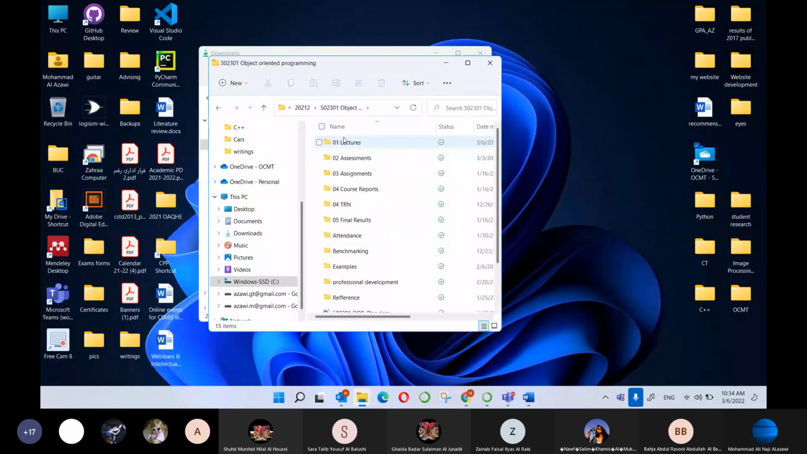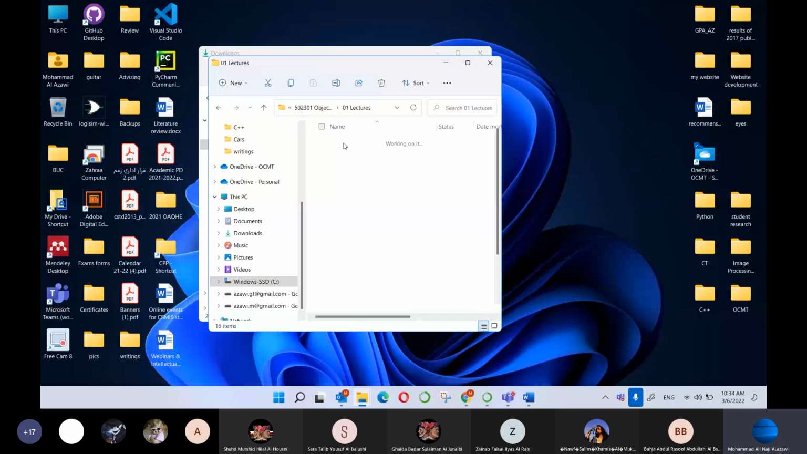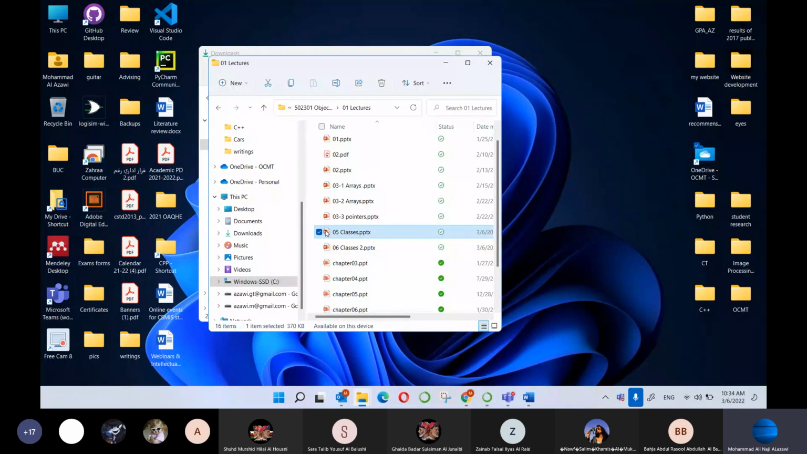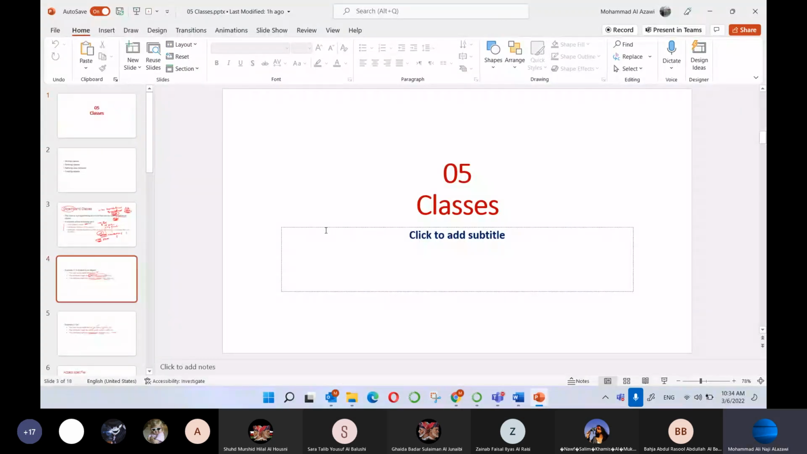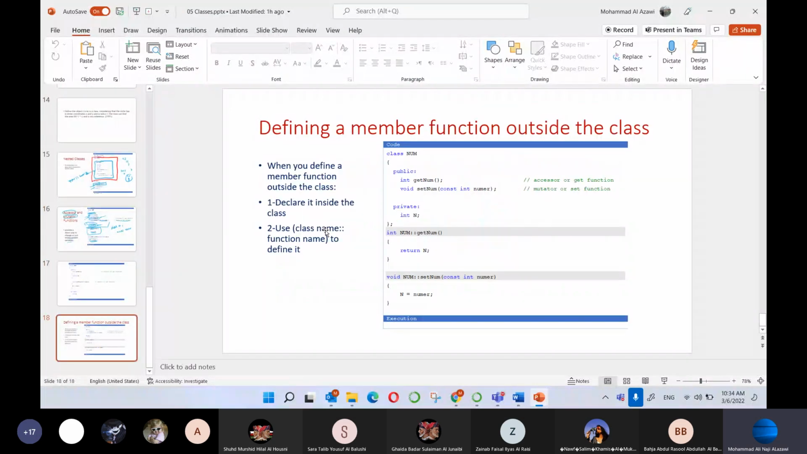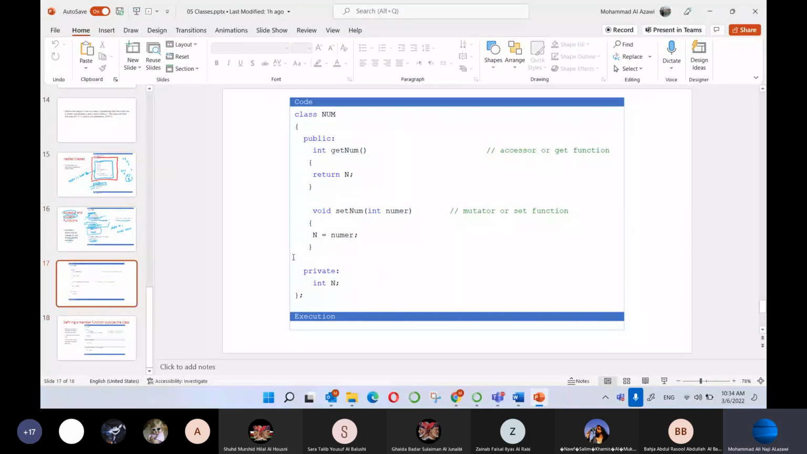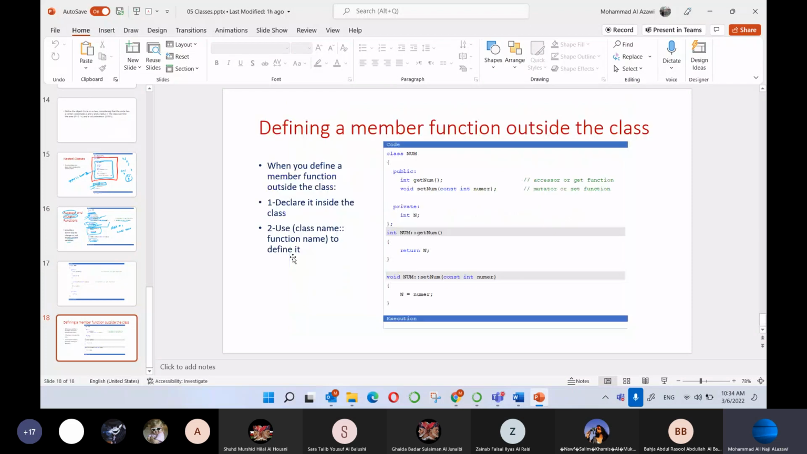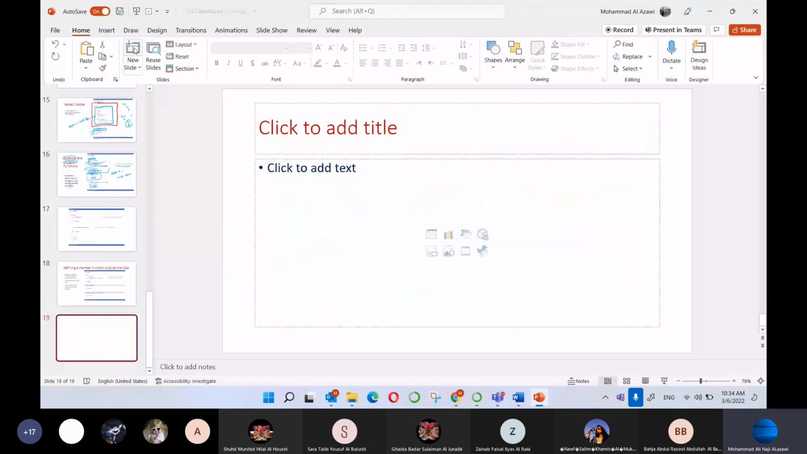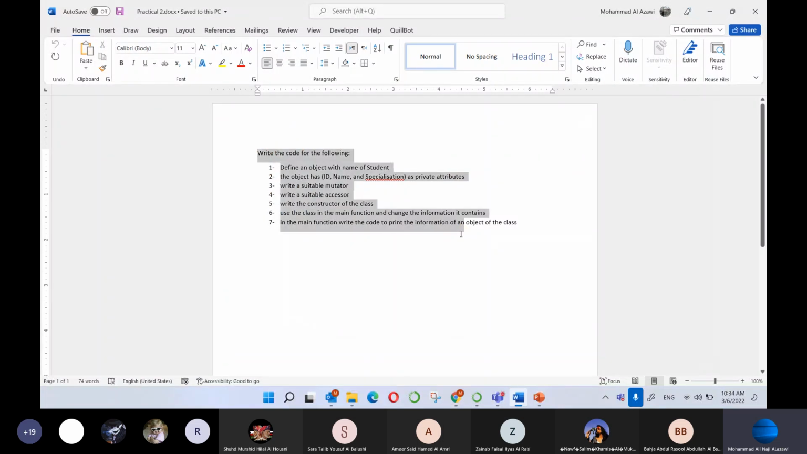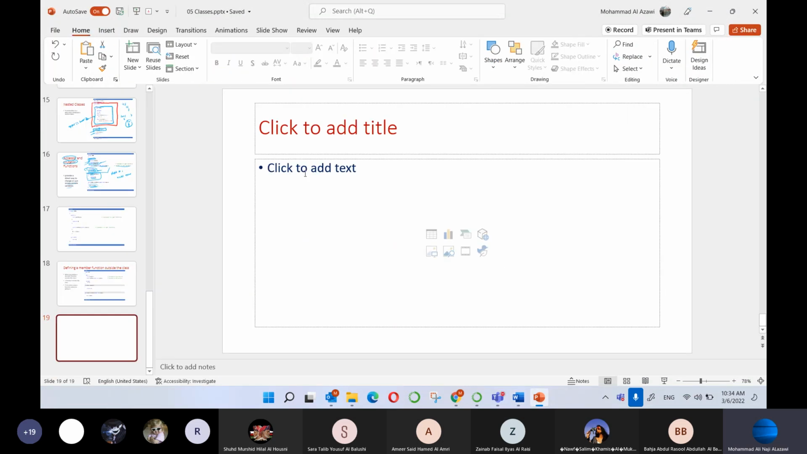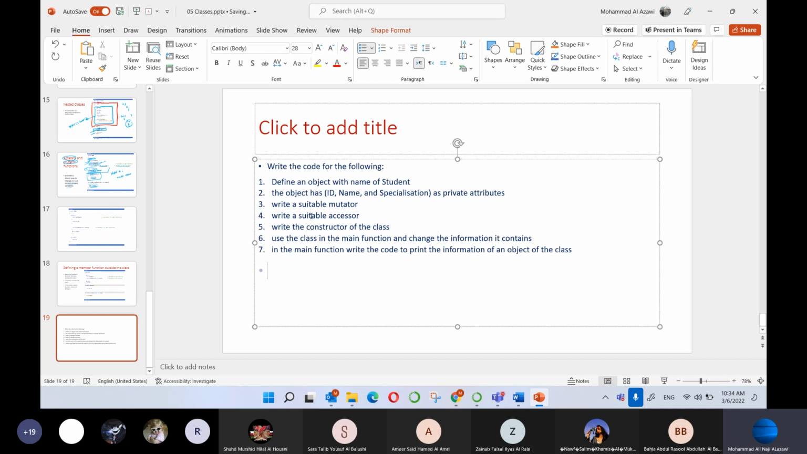Assignment. Last lecture we were discussing was 05, the classes. There are some additional things I will discuss with you today. Also, I'll add a new slide which includes the assignment. This is the assignment. Write code for the following.